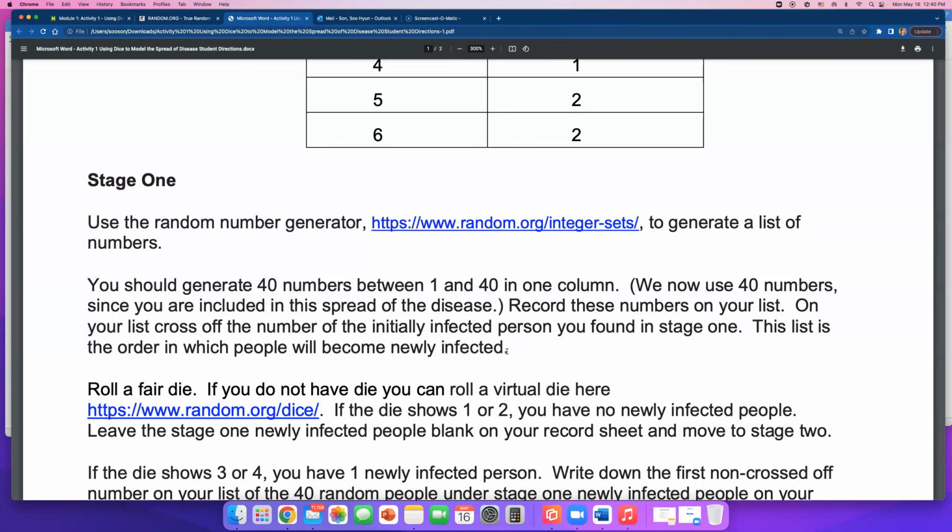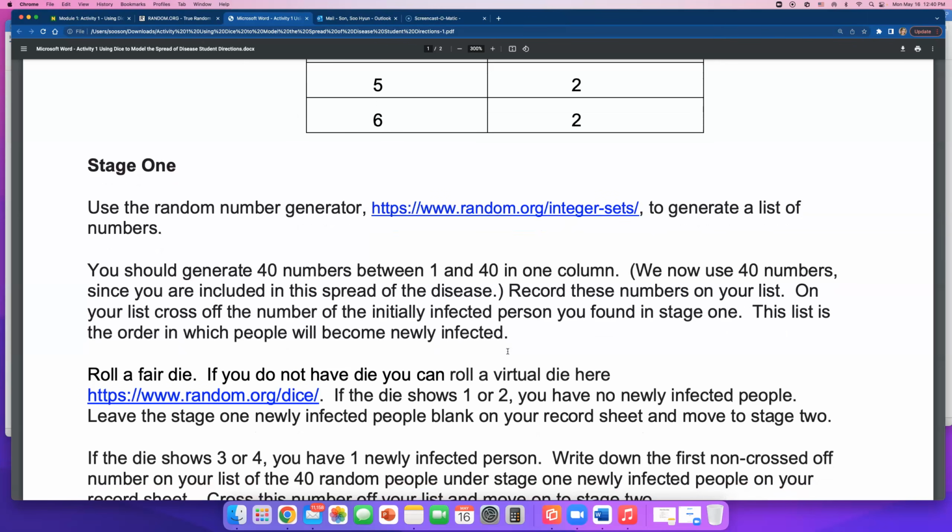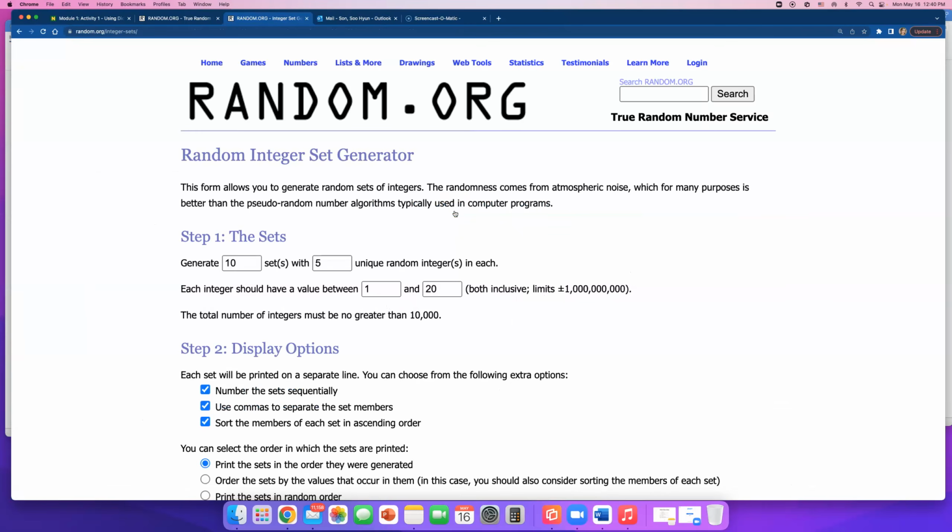Guys, I don't want to catch this infection, so I want number 40 to be listed last, but it's random, so we're not going to know. So take a look at what I'm doing here. Okay, I'm going to go make that list for my assignment. I'm going to click on this link, and I will say generate one set with 40 unique random integers in each. Each integer should have a value between 1 and 40, both inclusive, okay?